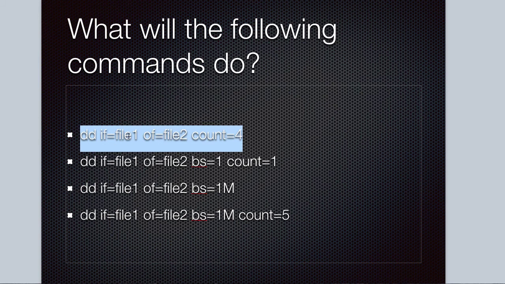move bytes from file1 into file2, and it's going to move 4. Okay, 4 what? Well, I said earlier the default block size is 512. So this is going to move 2048 bytes from file 1 to file 2. 4 times 512 is 2048.